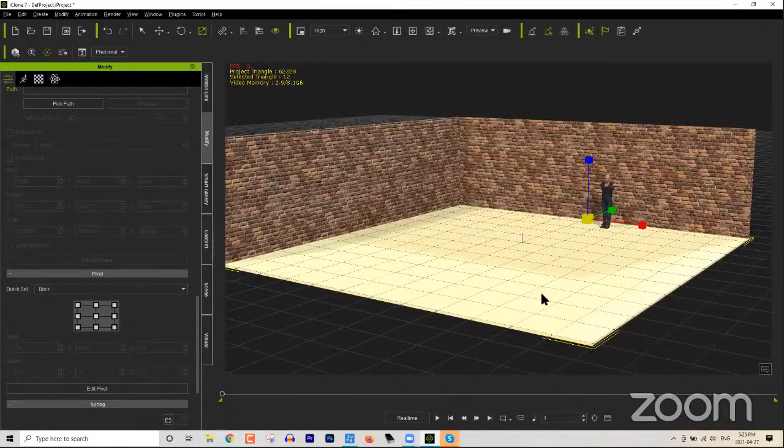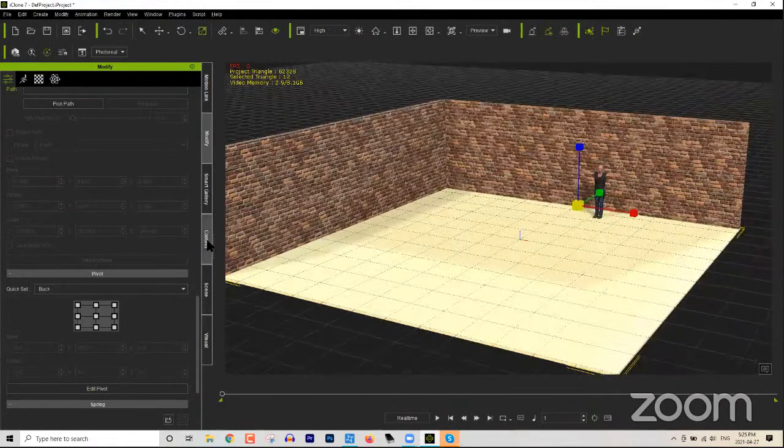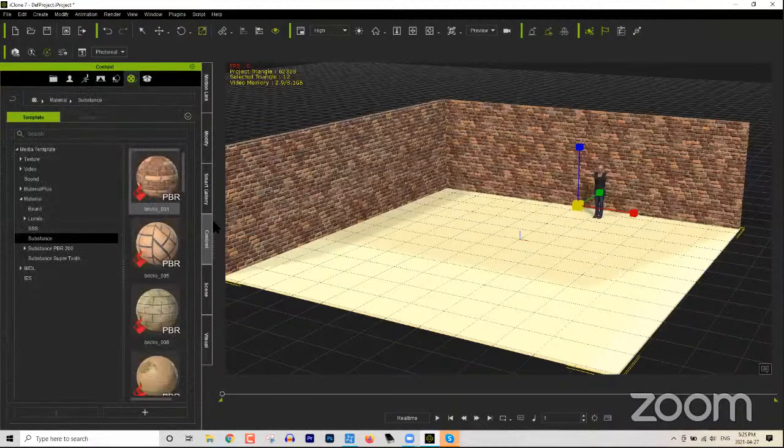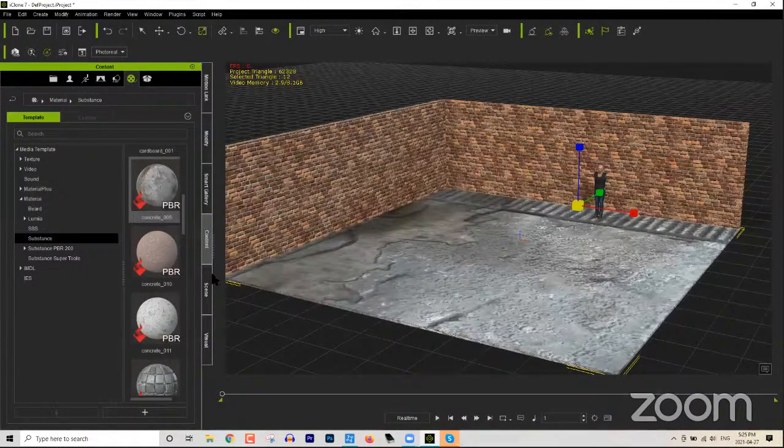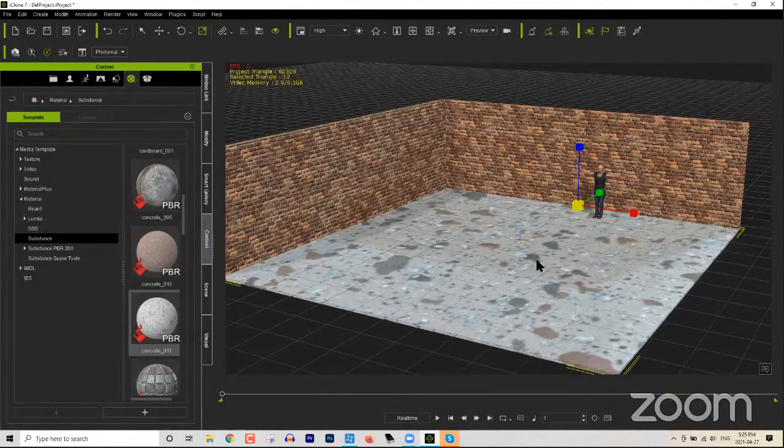I'm just going to quickly throw in a substance onto the floor, and then we'll move on to adding some character animation. Okay, we have a lot to cover here, so I'm going to kind of whip through this pretty quick. So same kind of process. I can just throw in this concrete 05 onto our floor. Okay, or this concrete 11 maybe. This one kind of looks a little bit more interesting.